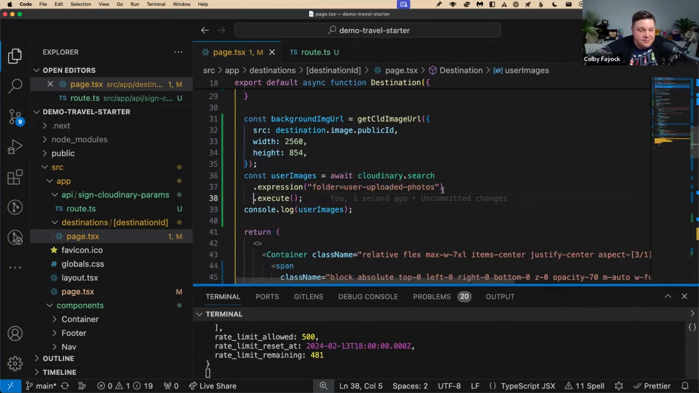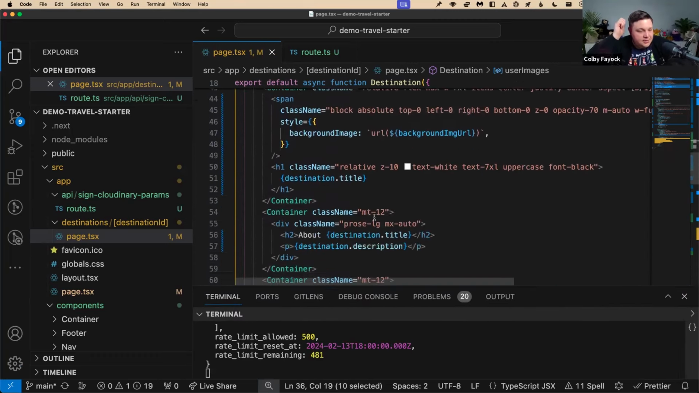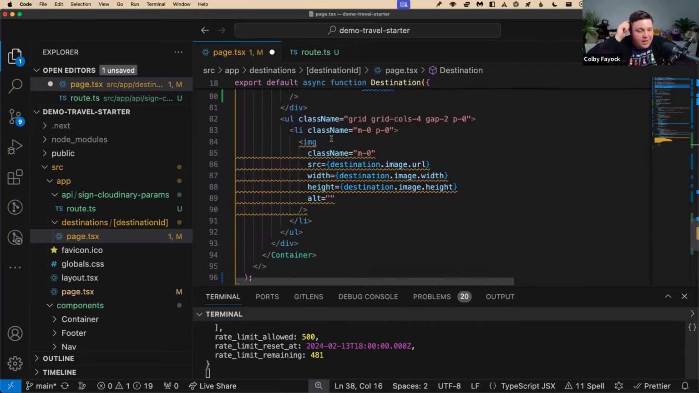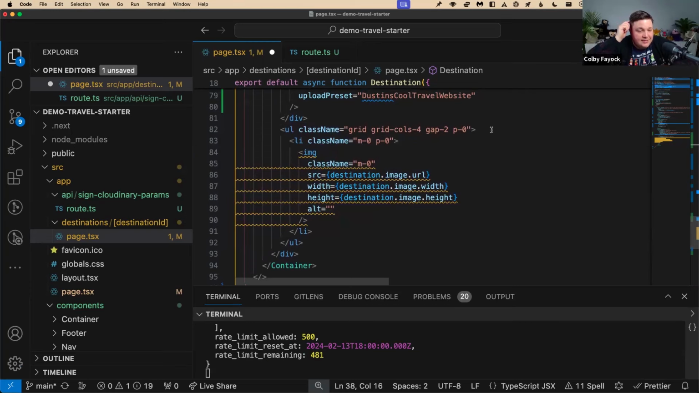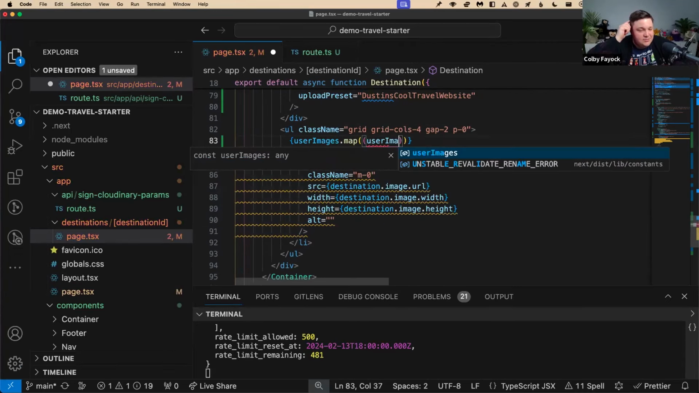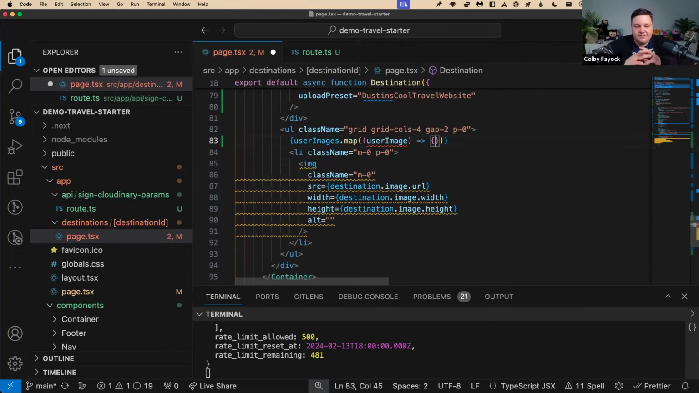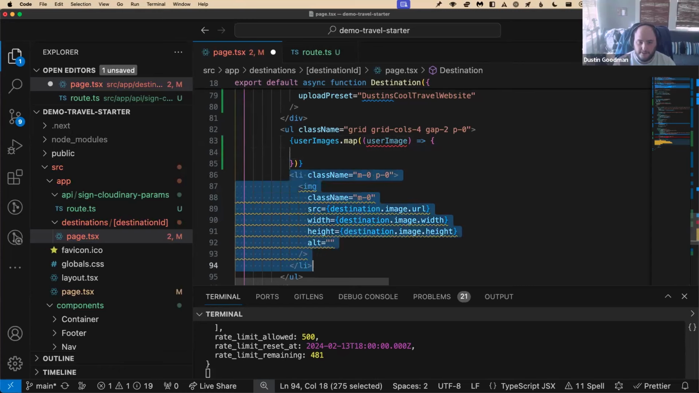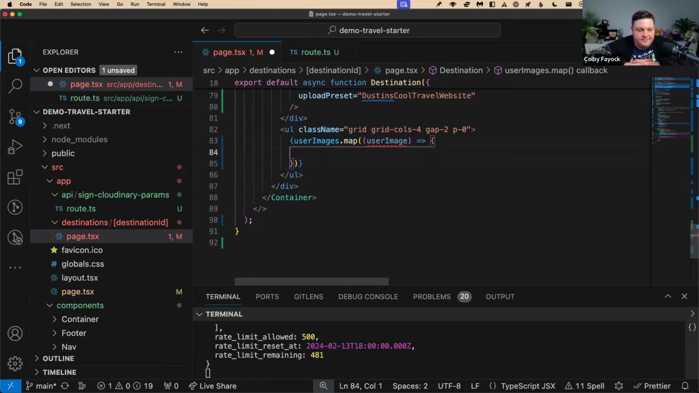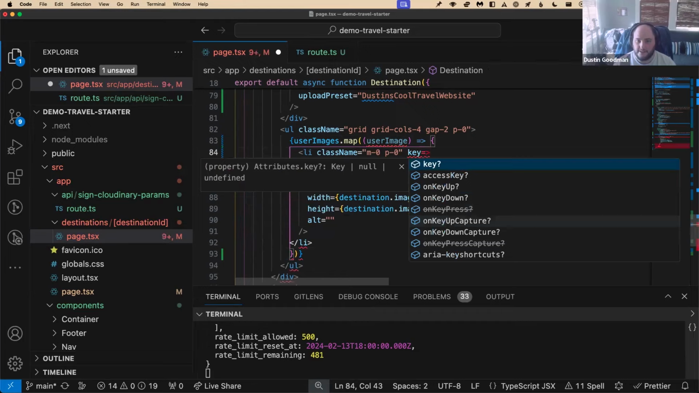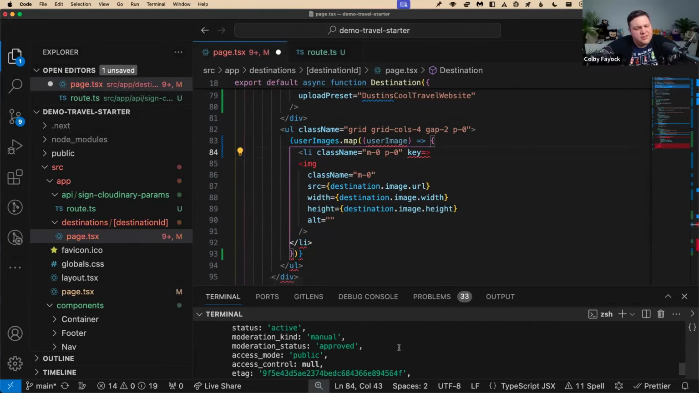So now we should be able to simply loop through those. I already have a little bit of UI, so we can just recreate that list item. As you might imagine, we're going to try to replace that image with CLD image since we can. So we should grab all of this, stick it here, and then we'll need to put a key on this, I'm guessing.